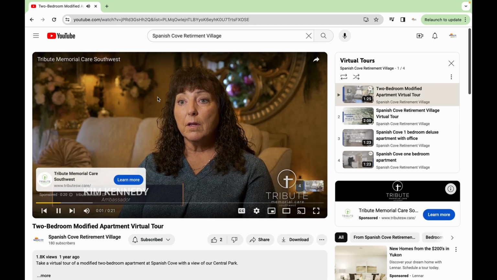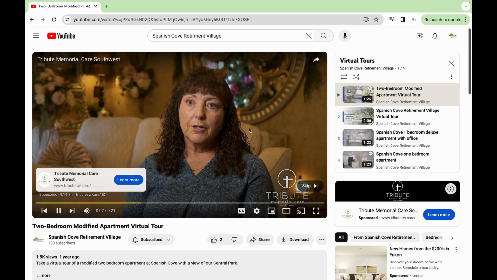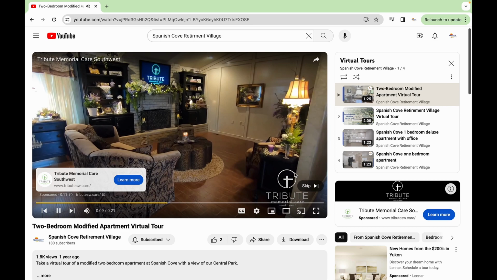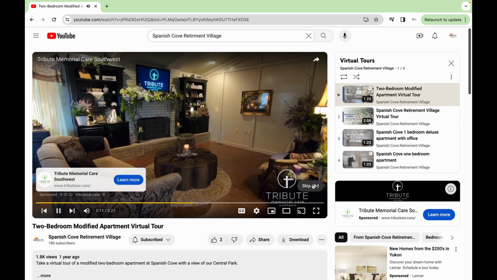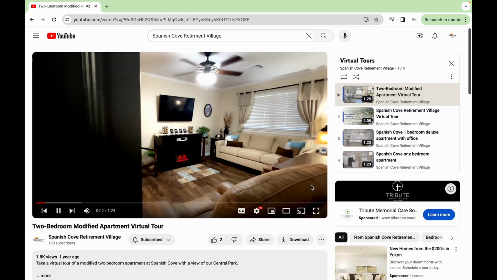When you click on it, it may come up here. You will see that YouTube will actually run an ad. If you come down here, see the skip button right here? You can hit skip, and it'll take you straight to one of the videos.